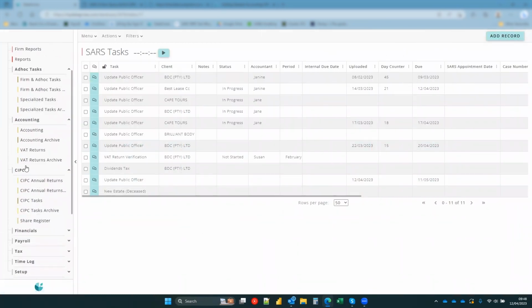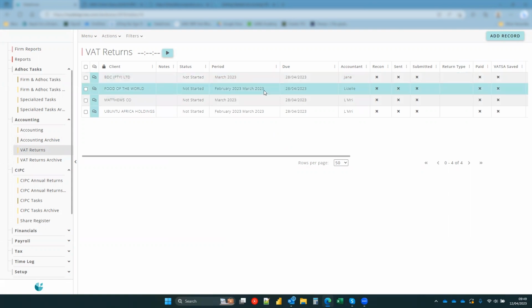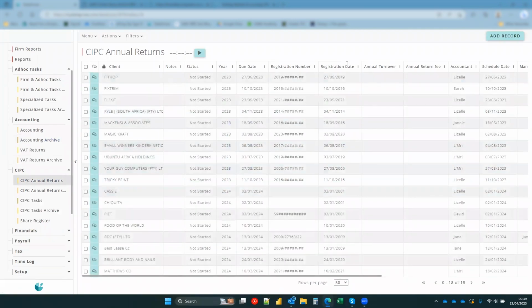Okay, so those are our manual tables. Our automated tables that we schedule for you automatically is the accounting that I've shown you. The VAT returns go according to the SARS due date, depending on the VAT type that they were registered. So right now for April, we are seeing monthly vendors and odd vendors. We've got SIPC annual returns that we schedule according to their registration dates.